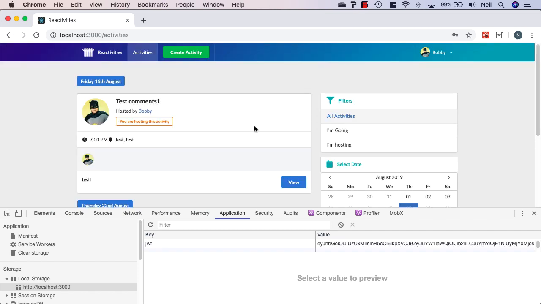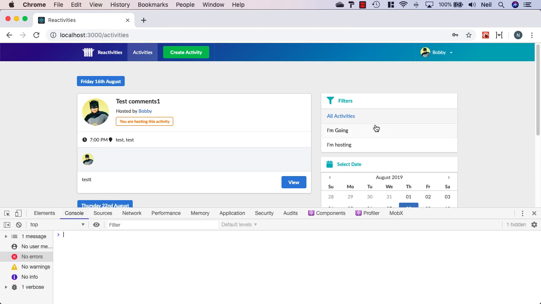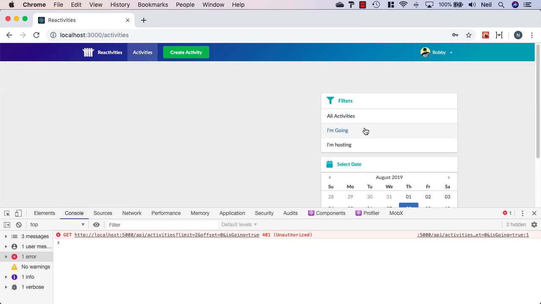And now we need to wait a minute for the token to expire. So whilst a minute isn't a long time, it's a very long time when staring at a screen. So I'm just going to pause the video and come back after a minute. So that should be about a minute. So let's just go to the console, and I'm just going to click on one of the filters, and we get the unauthorized back from our server.